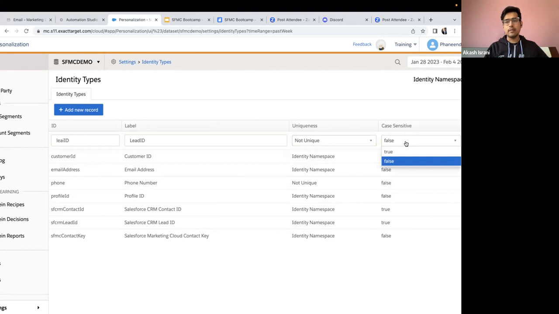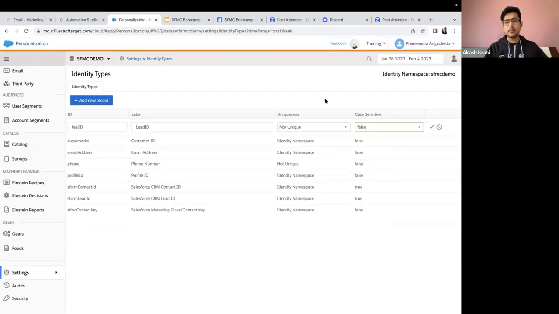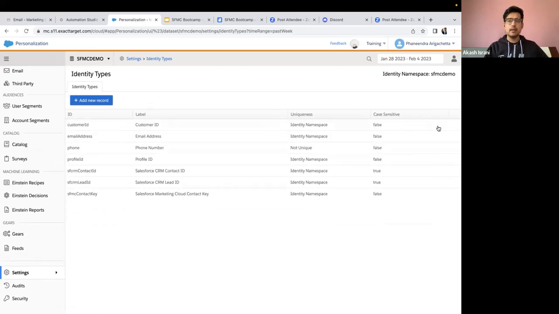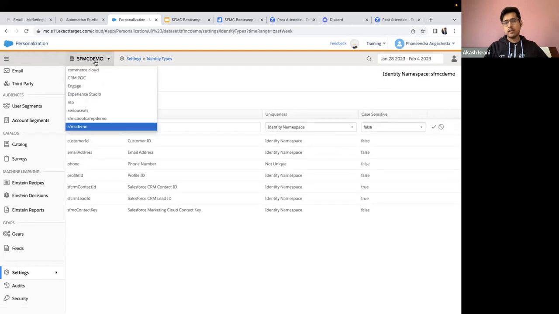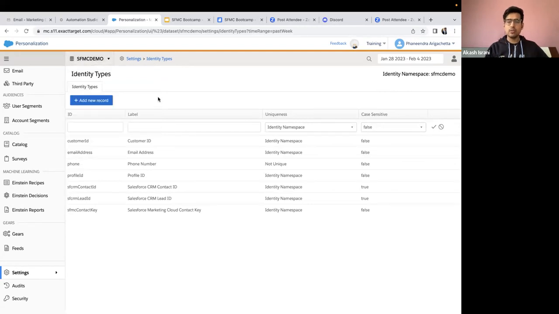And last, you have case sensitive. For the values you're getting into personalization, whether they are case sensitive or not, you have to select as appropriate. So this is as per the identity types. Now, one thing you will notice over here, towards the right, is that I cannot edit or delete this identity type once I have created it, okay? Once I create any identity type, it's not just that it will apply to that specific data set. If I create a new record over here, it will show that identity type in all the data sets that I currently have, not just this data set. So be careful while specifying the identity types.